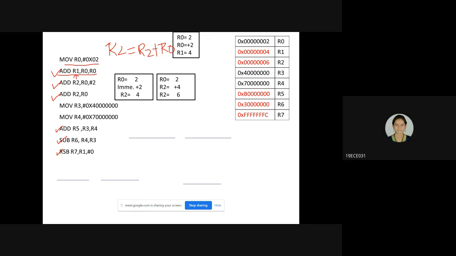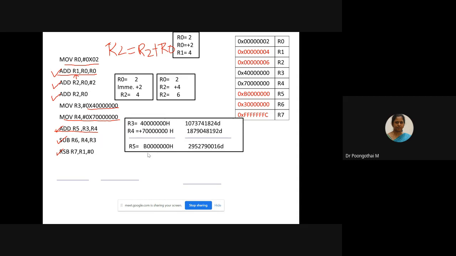Next instruction, your R3 is loaded with a 32-bit value and R4 is loaded with a 32-bit value. I am going to add the R3 content and R4 content using this instruction. So what is the answer? D followed by 7 zeros, ma'am. Yes. 4 followed by 7 zeros, 7 followed by 7 zeros. The answer will be B followed by 7 zeros, and this is the decimal equivalent for this particular value. After execution, your R5 is updated with this value.